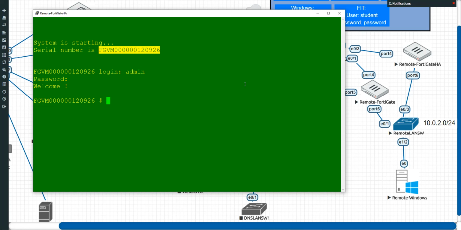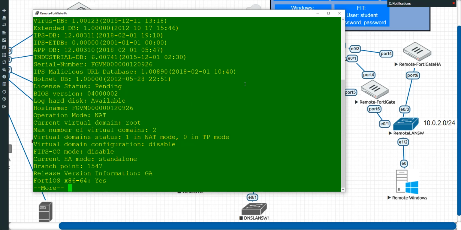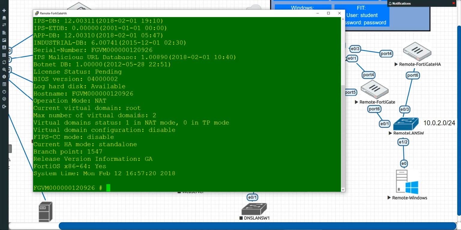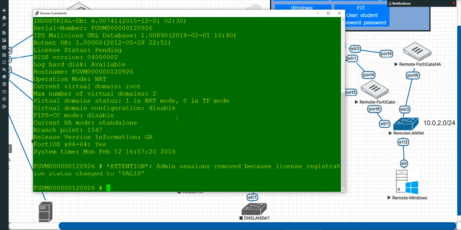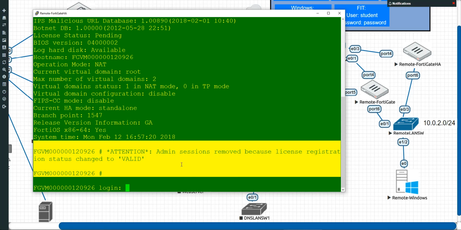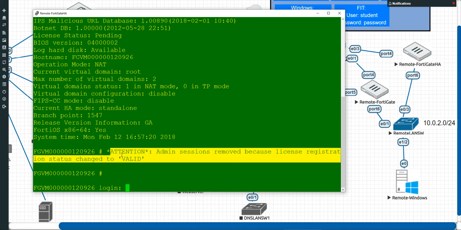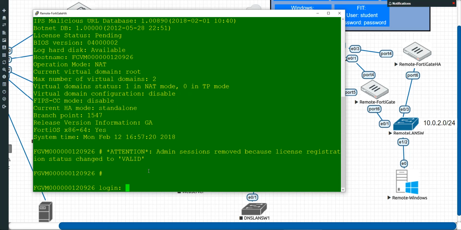So let me do a real quick get system status. All right. See how it says pending right there? That's normal, guys. It will just take a second for it to actually reach out there and be able to find it. So it should be able to do that without a problem here. It just doesn't happen right away. So, oh, there it is. Ta-da! So this is verification through the CLI that our license is good.